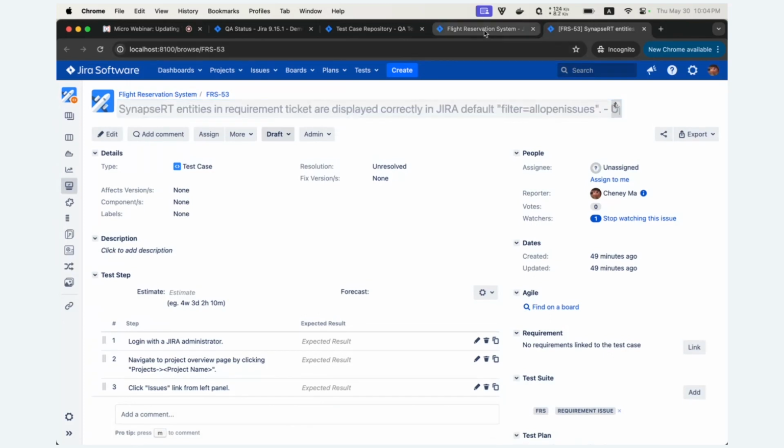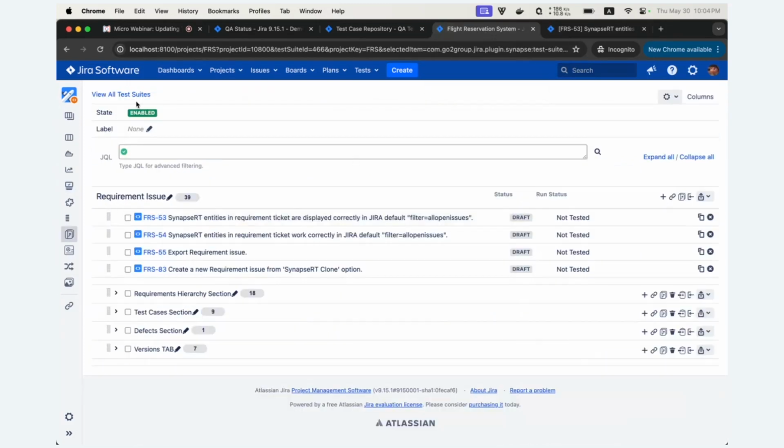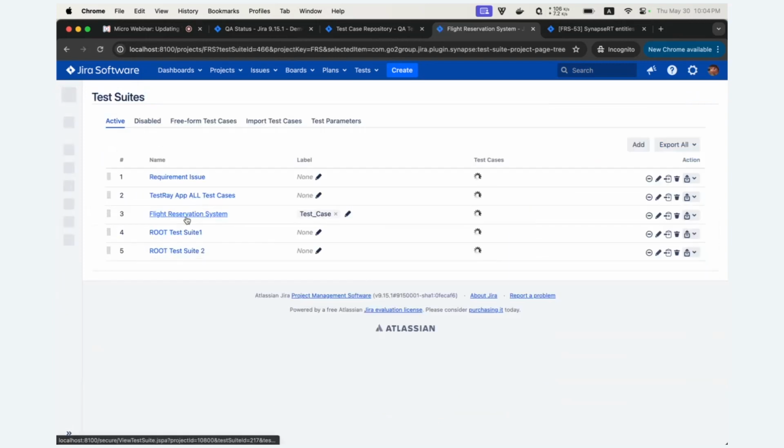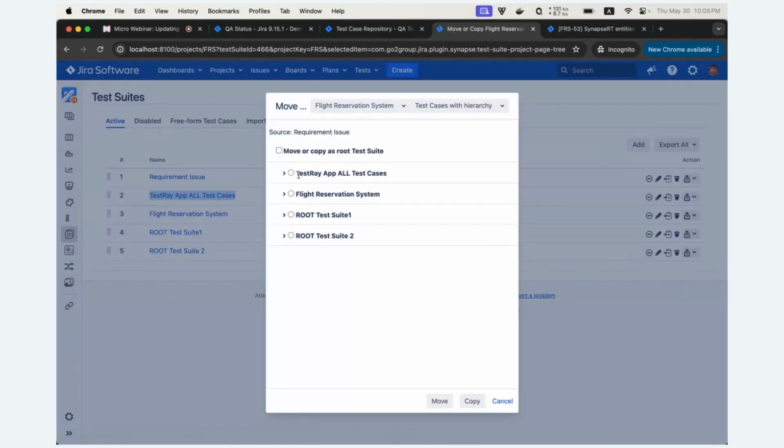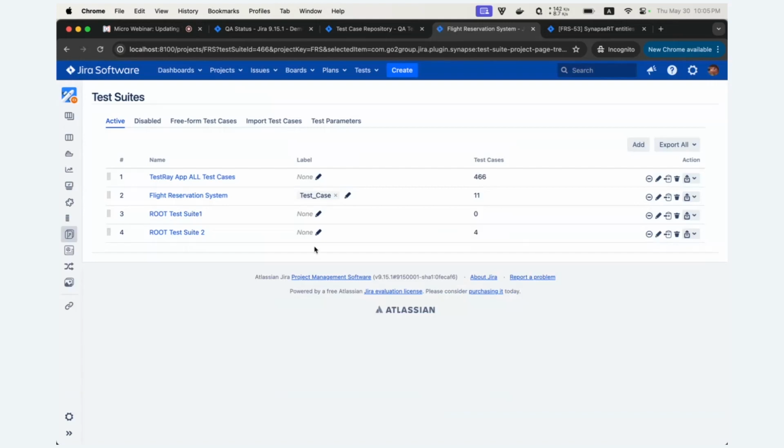And then once the test case updating is done, after it is reviewed, we may want to merge this single suite to your test case repository. So you also can do that. Use our move and copy option here, move it back to the TestRay app or test cases. Let's do the move. You see, it has disappeared from this page.